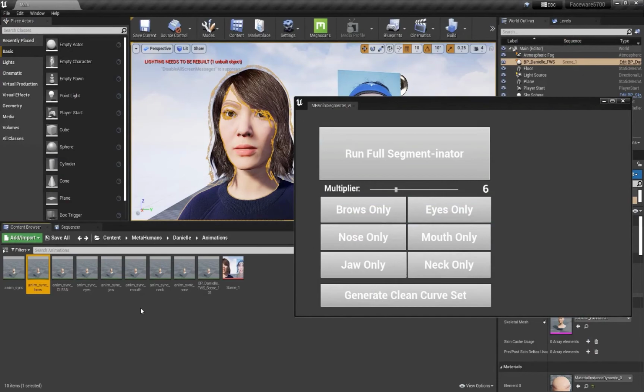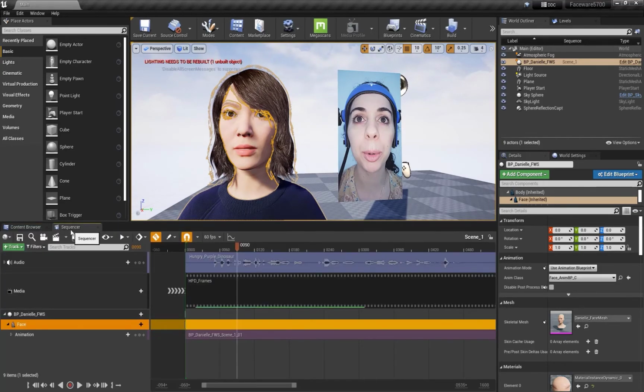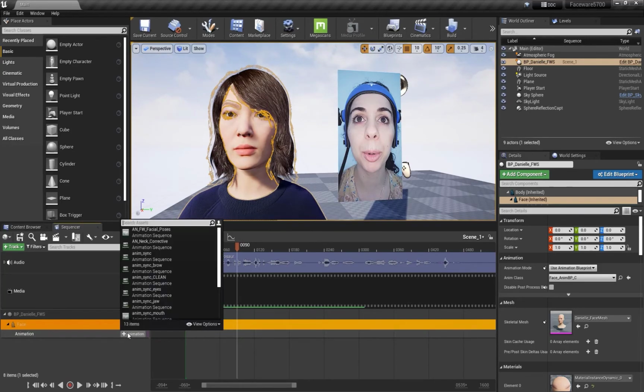So let's put this to use inside our sequencer. For now, I can go ahead and move my segmenter out of the way and go into Sequencer, and we'll add those sequences to our face. So I'll take the existing sequence and just remove it from our sequence. And we'll just add all 6 of our animations.